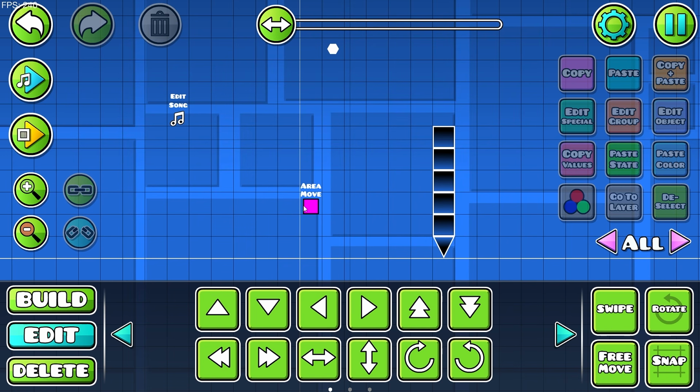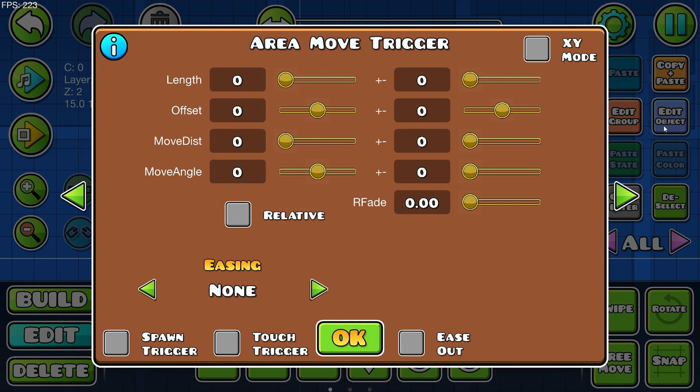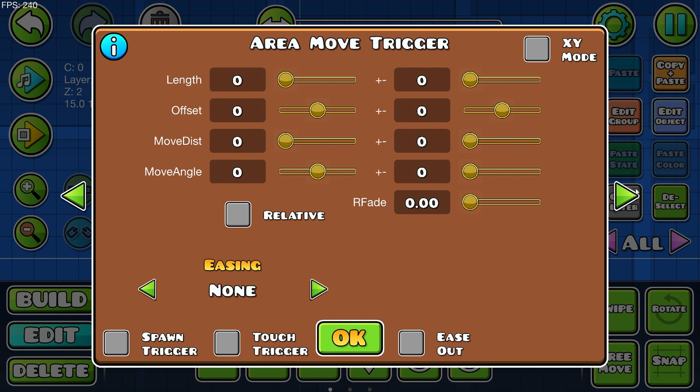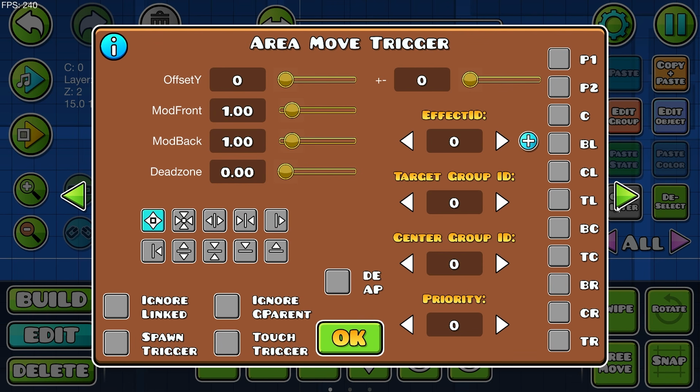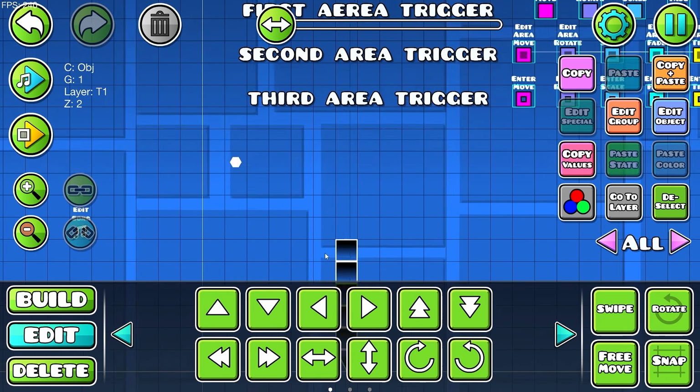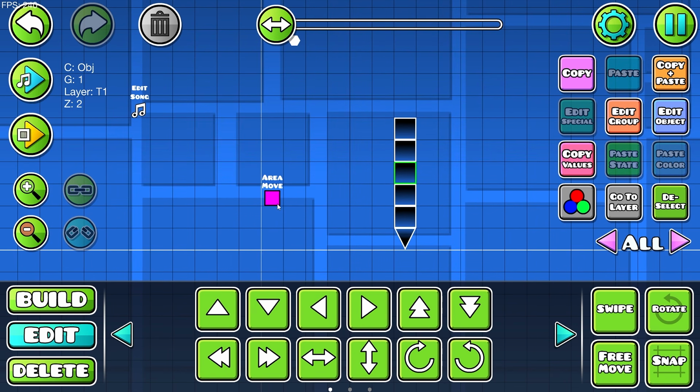So for example, let me just enter the area trigger. And at first it looks very, very complicated. I know these things don't make any sense to you, and so many of these things are difficult to understand. Today we're actually going to be talking about every single one of them. So the first thing you want to do is look at the object that you want to move, rotate, scale, or whatever.